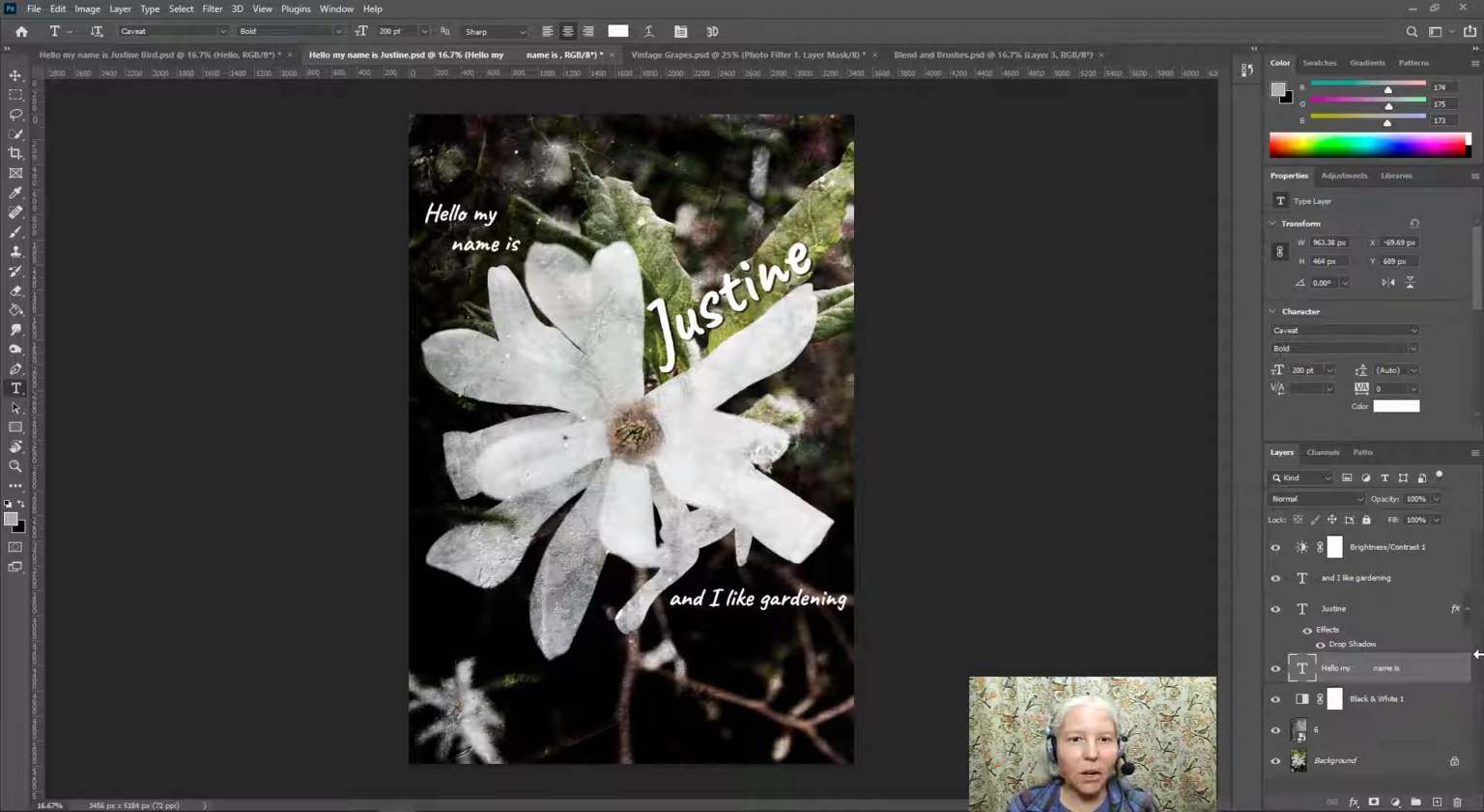This first project here was created with a photo that I took of a magnolia flower, and I used the vintage photo effect techniques and then added some text on top. Let's take a look at the assignment that inspired this project.